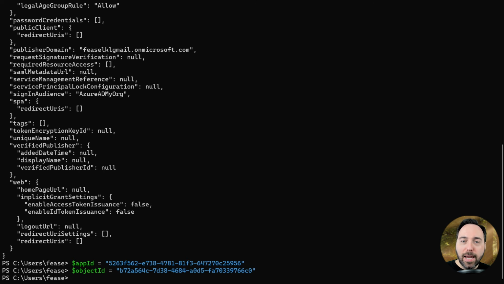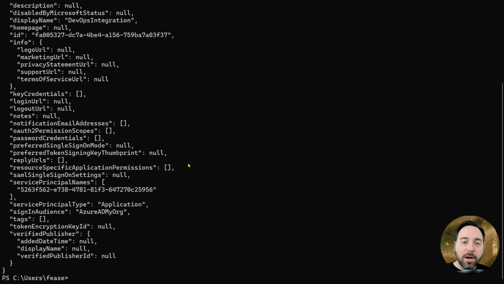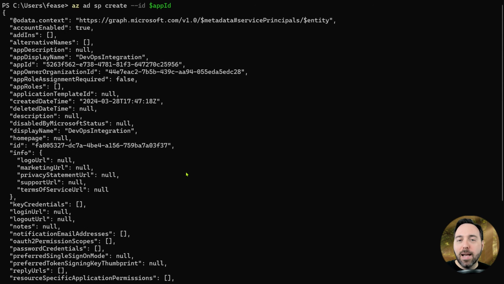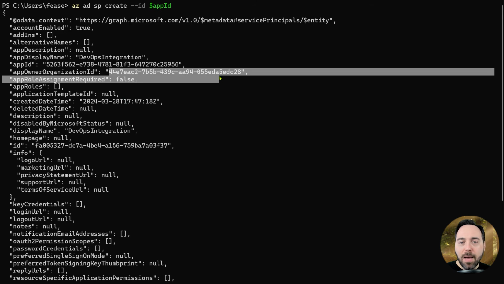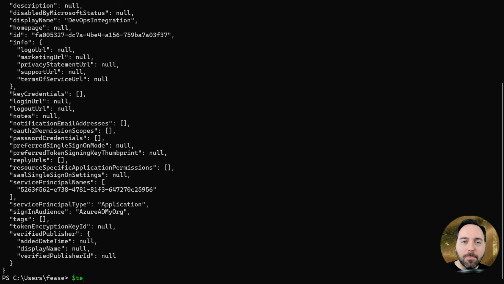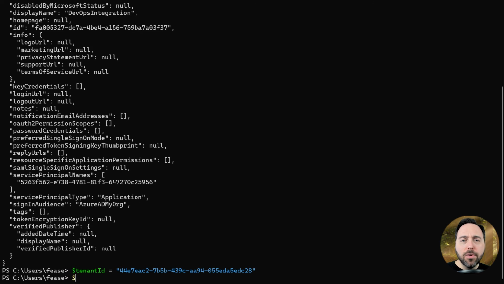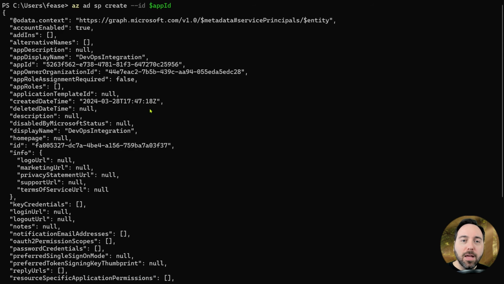Now that I have everything I need from the app registration, let's move on to the next step, and that is to create a service principal based on my app ID. There is another command within the Azure Entra ID CLI module, and I'll pass in the app ID as our required ID parameter. This is again going to spit back some output. From here, I want to grab the app owner organization ID field and save it in PowerShell as the variable $tenantID. We are going to use this ID as our Azure Tenant ID secret. The other thing I need to grab from here is the Service Principal Object ID, which is our ID field here. Let's save that as $assigneeObjectID.